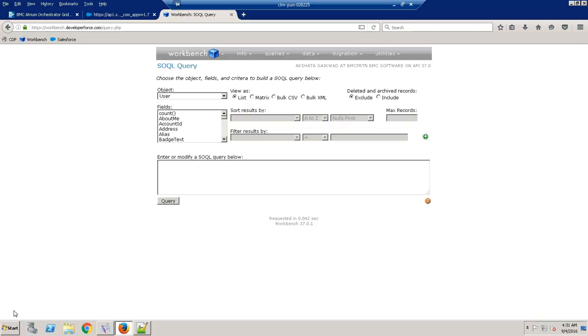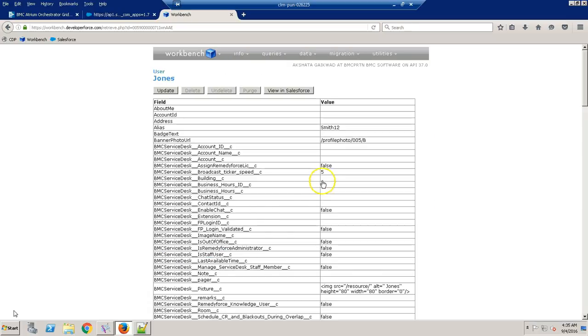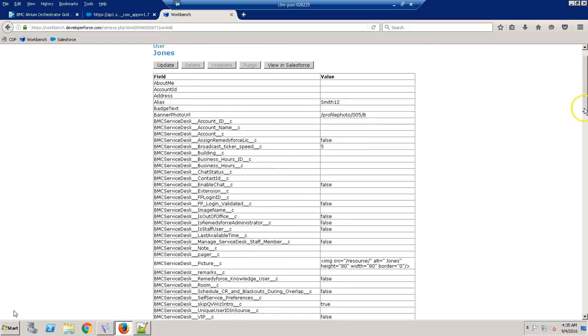Here we will execute a query on user object based on the record ID which we have received in Create Objects workflow. Click Query. Click on the record. In this way, you can view the record details.